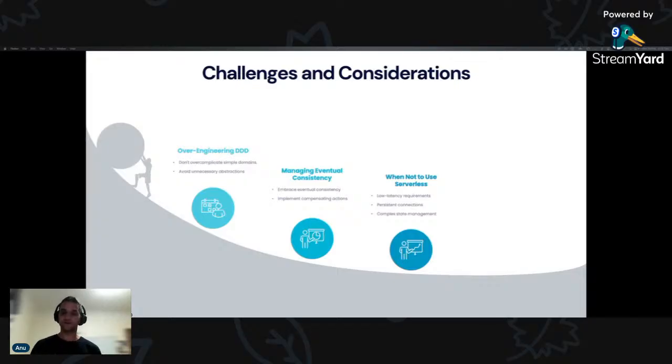Also, for complex state management: while serverless platforms are evolving, managing complex stateful applications in a serverless environment can still be challenging. So consider using something like GKE Autopilot for more stateful scenarios.